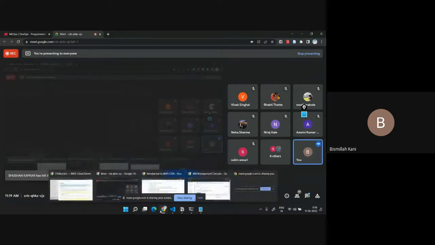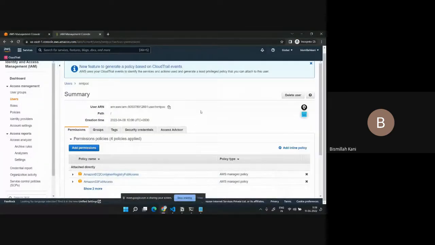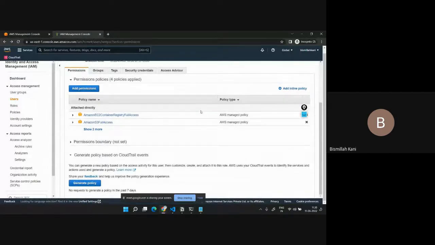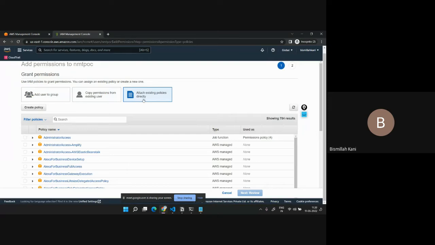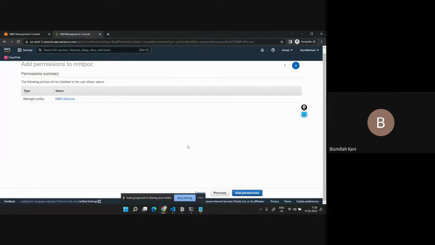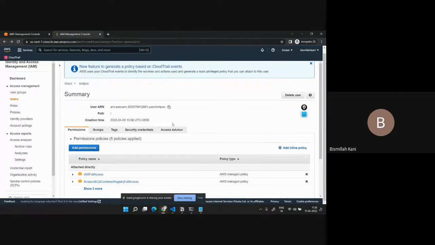As you can see, these are the permissions that I've added for this user, and in this there is no IAM access. If I don't allow IAM access, then it cannot create these CDK resources. So what I have to do is attach IAM full access, and only then will CDK work.